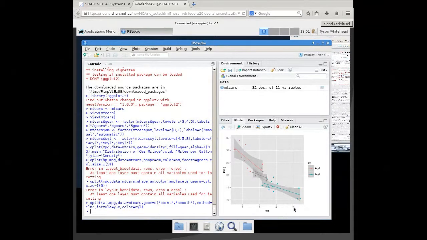So not too surprising. As the weight goes down, your miles per gallon goes up. As you add more cylinders, your miles per gallon goes down across all the classes. So anyway, some very powerful plots you can do in a hurry there.